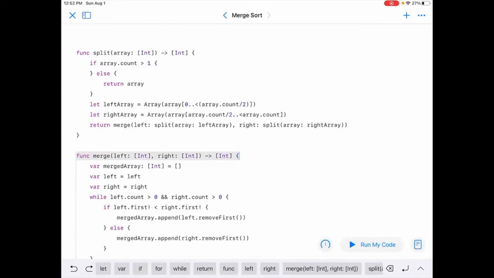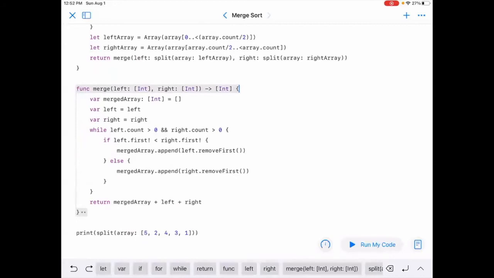There are two main functions that make a merge sort, and those are split and merge. Let's go over merge first. Merge is written right here, and it takes in two parameters, left, which is an array of ints, and right, which is also an array of ints, and it returns an array of ints.